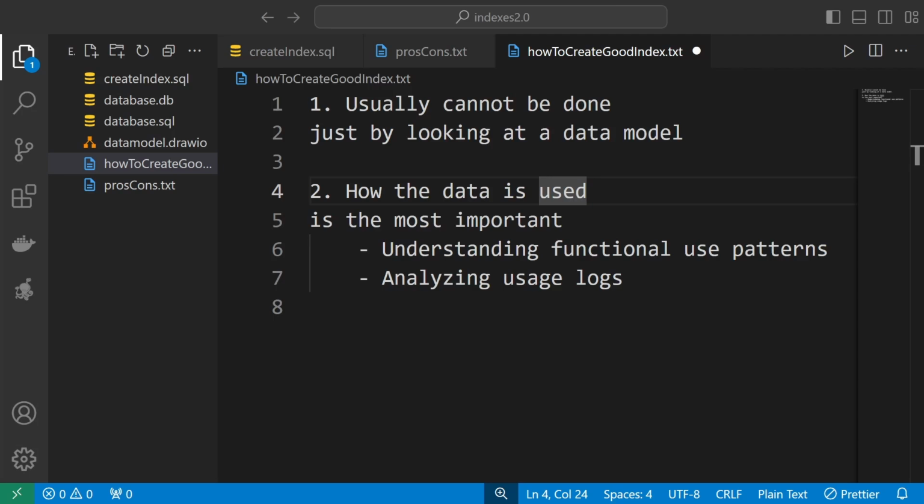Guideline number 2, it is the most important how the data is used, meaning how the data is queried, how the data is used in joins, and how often it is done also. Because if you just have a query that is executed very rarely, maybe improving performance of this query is not something you should be looking at.